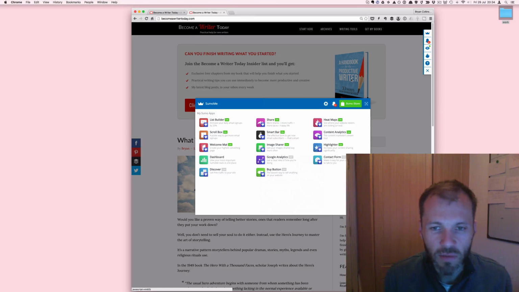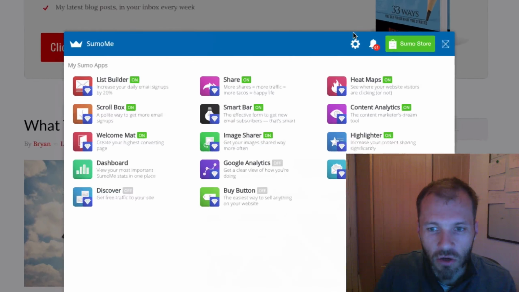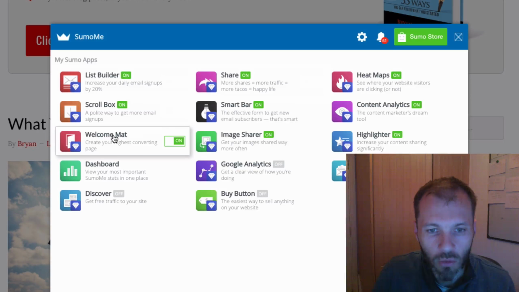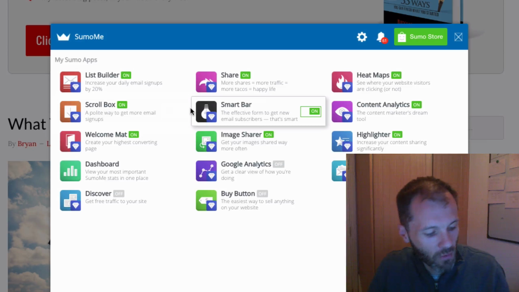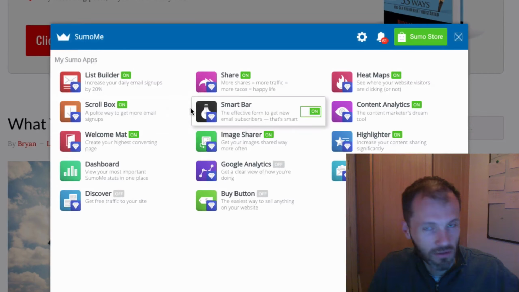So basically, SumoMe contains a number of useful apps that will help you increase website traffic and also grow your email list. And I'm going to show you some of these apps now. The first app that I want to show you is the one called Welcome Mat. And the way Welcome Mat works is when visitors land on your website for the first time, they're presented with a welcome mat which encourages them to opt in with a free giveaway. So I'll show you what this looks like.